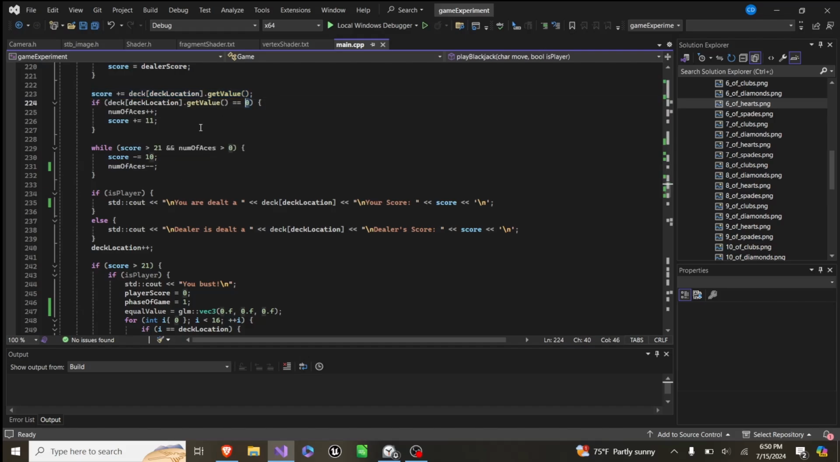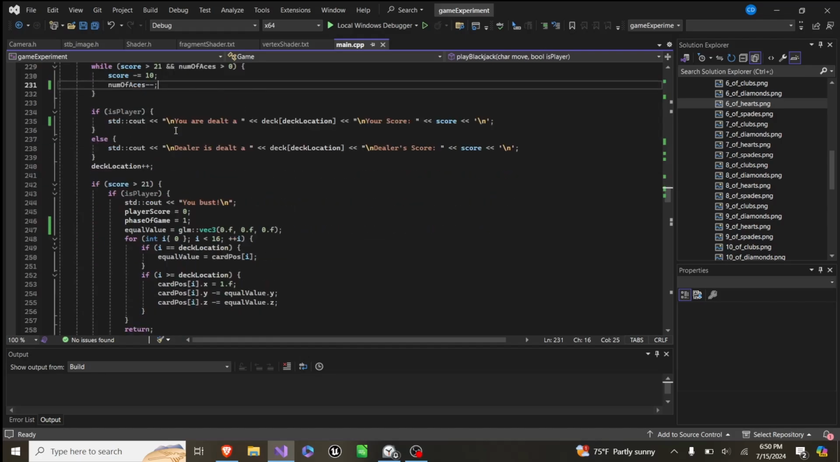If it's an ace, we add 11 and increase the number of aces. And if the score goes above 21 but we have an ace, we subtract 10 and remove an ace. So this is how we do aces being 10s and 1s. Then if it's a player, we say you are dealt. Otherwise, we say dealer is dealt.